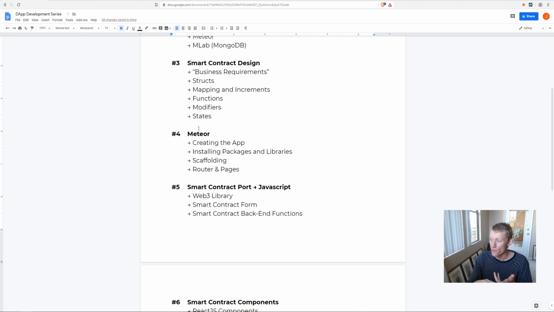Then we're going to start with Meteor, running through that, creating the application, installing important libraries like Web3, flow router, so you can do this through a single page application architecture. That's something that's very important, and that just makes the user experience easier too. You don't want some complex application with all these different pages. Just a single page application, very easy to use.